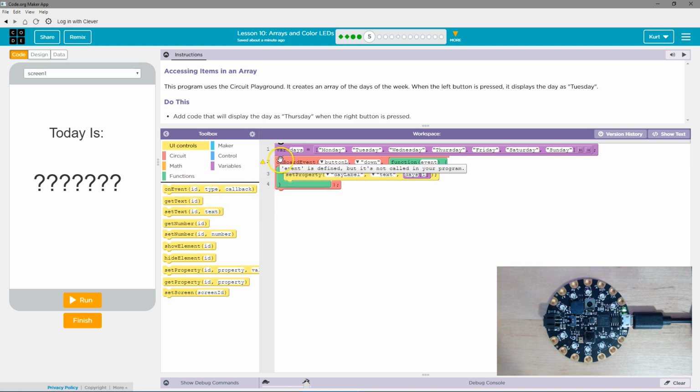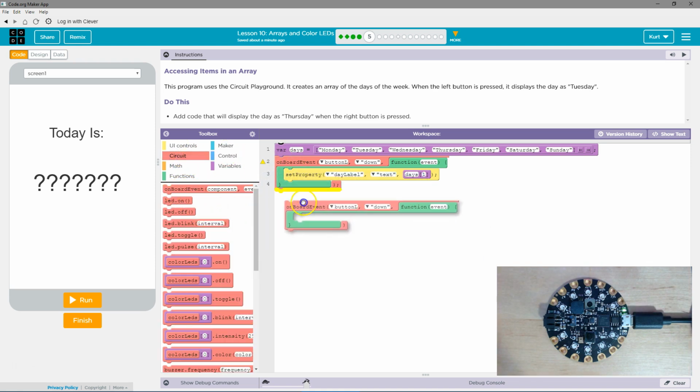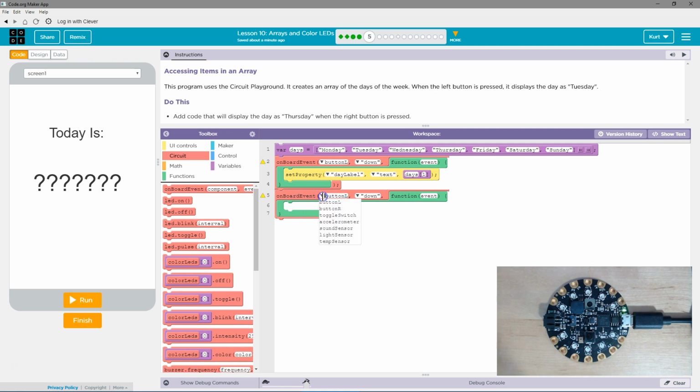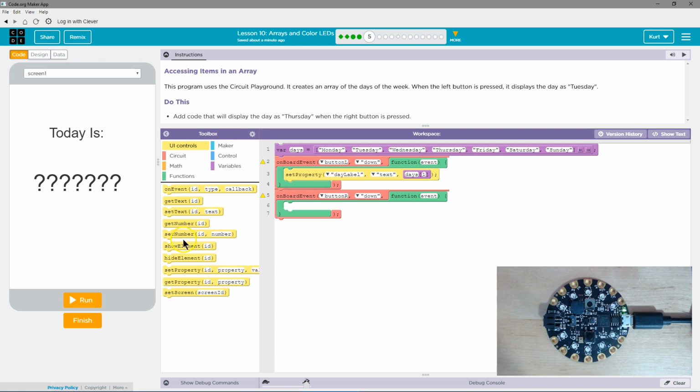So we're gonna grab, like they have here, an onboard event. And what do we want to trigger? Well, the R button is being held down. We want to, and we can kind of look up here, we're going to want to set the property. And yep, day label like they have. So that's the ID we want to change.